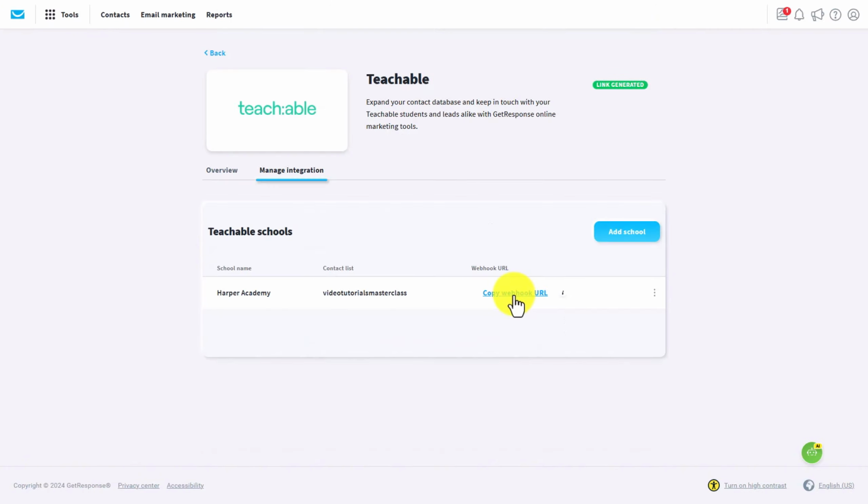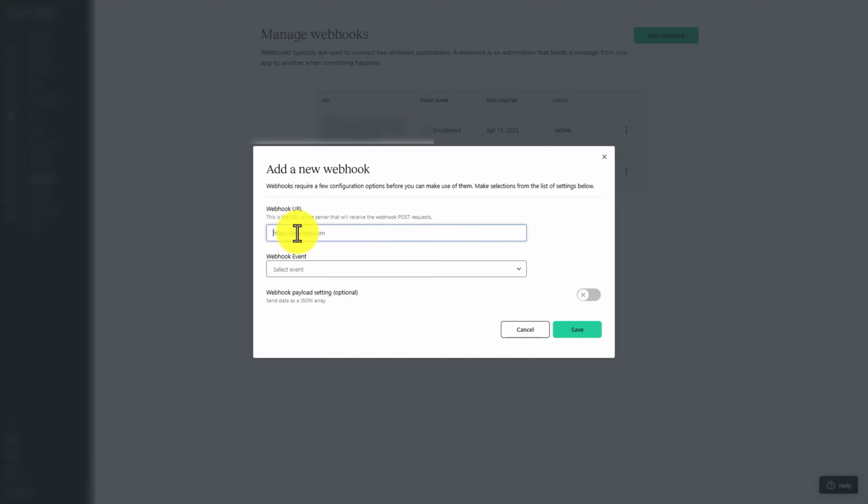What you will then need to do is to copy this webhook URL. And from within your school in Teachable, what you will do is add in the new webhook and then determine which event you want to happen. And in most cases, we're going to say all events. You can then save this element to your account. Now, for the sake of this video, we are not going to add this GetResponse webhook to this Teachable account. But once you add GetResponse, your students will automatically be added in the way in which you determined.